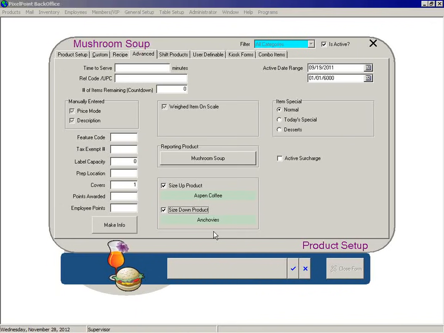This is really good for things like beer as well, where you've got an 8-ounce, a 12-ounce, a 16-ounce, a pitcher, all this kind of stuff. You can size up and down within your beer using all these buttons as well. So there are lots of variations you can use for these things. It allows you to link to larger and smaller items.